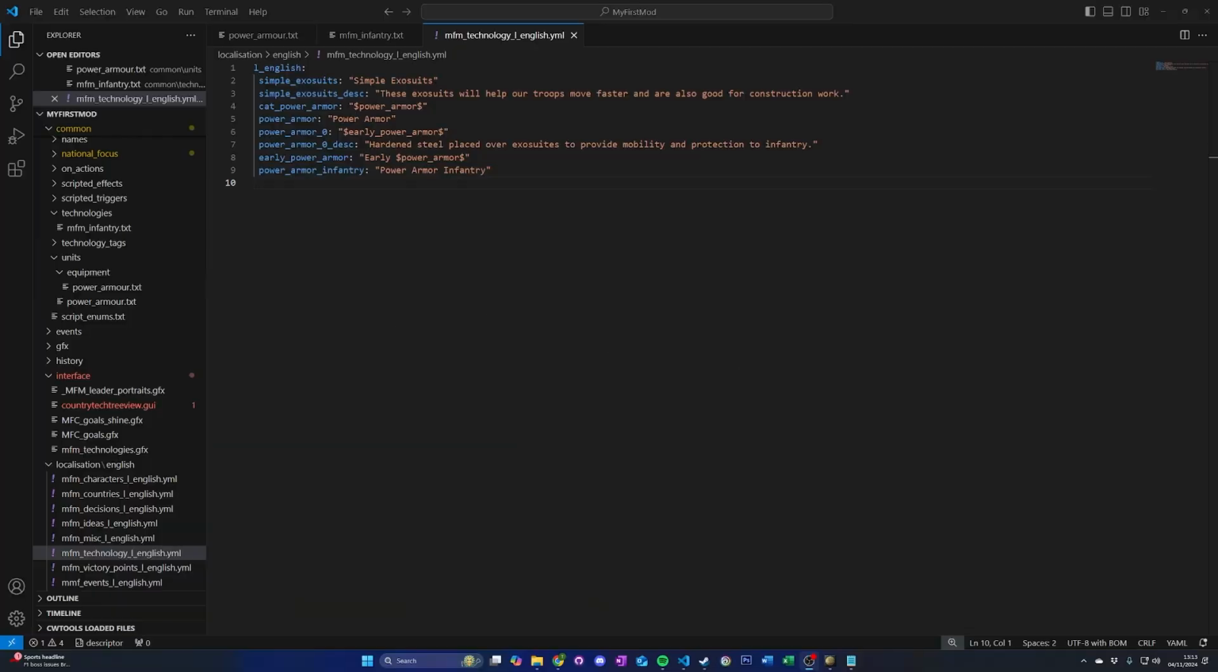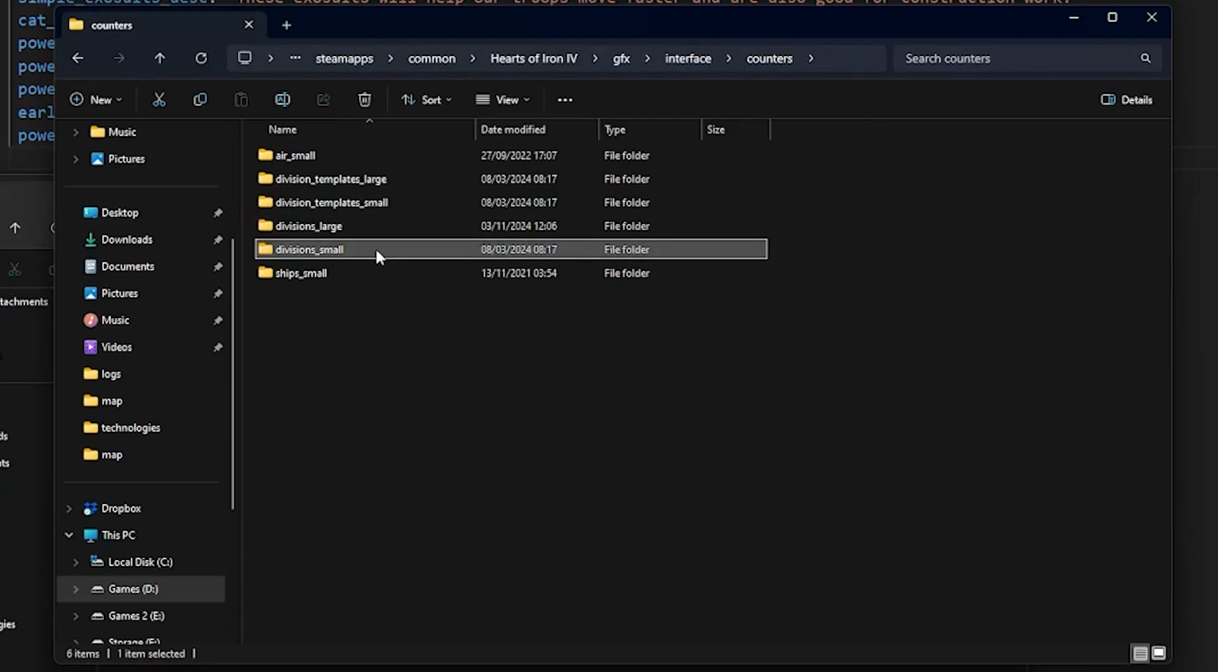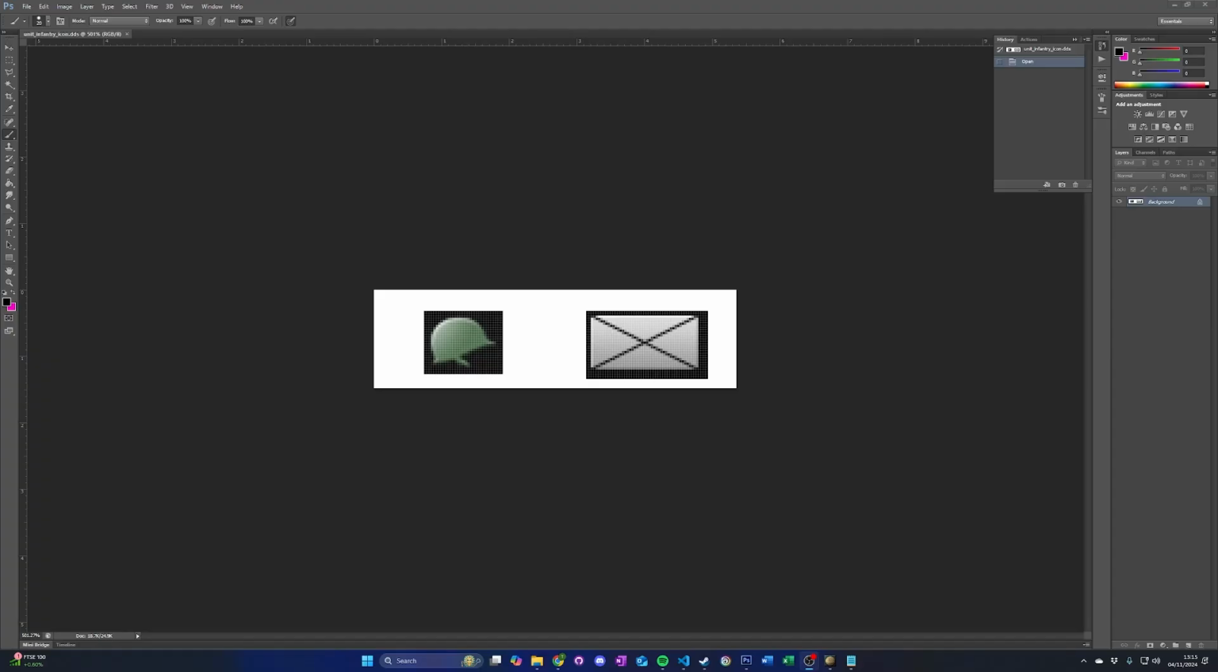Adding unit art. We now need to add art for our unit's token. These are the icons that show up in-game to represent the unit. These icons are located under the GFX Interface Counters folder, then under the Divisions Large and Divisions Small folders. Here is the file unitinfantryicons.dds located under the Divisions Large folder. As you can see, it is the icon used for infantry in the game. On the left side is the default icon, and on the right side is the NATO symbol that is used if you have the Use NATO Symbol option enabled in-game.